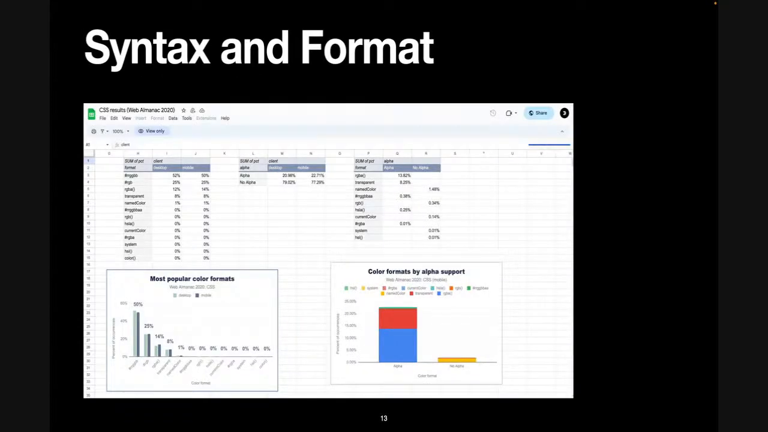Now there was one survey done on the most used format. People are using only RGB, RGB, RGB, even though there are many colors. I hope I'm not boring you.